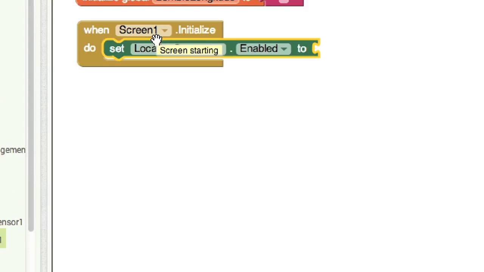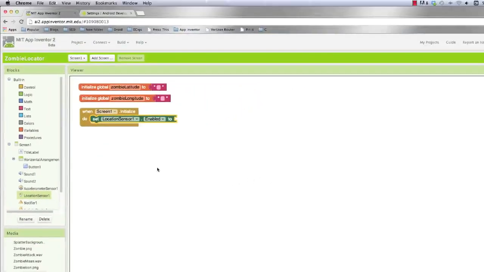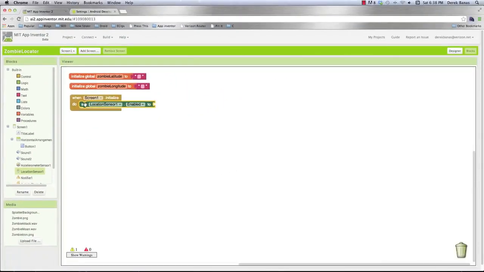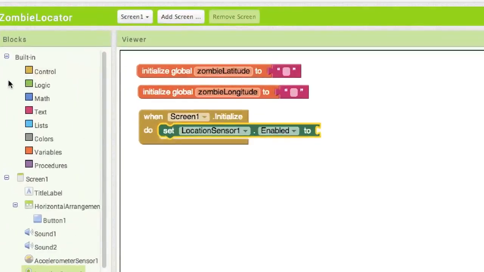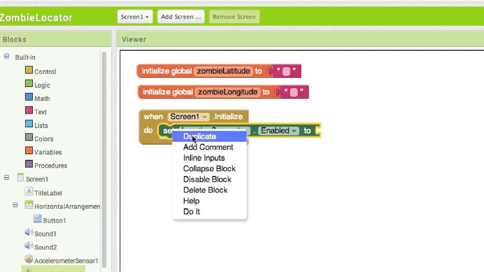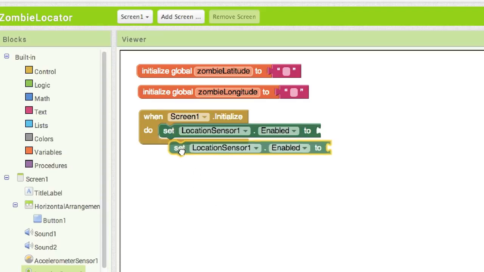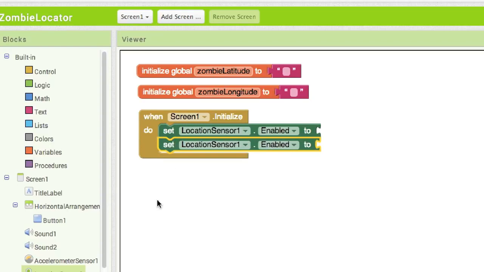Now, a weird quirk whenever we're using the location sensor to get GPS data is sometimes it wants to be set to false, meaning that it is not enabled. In that situation, what we're going to have to do is first set it to not enabled and then set it to being enabled or true. Now, that means we're going to be using two of these guys, so we're going to click on it, right click on it and click on duplicate. And that's going to make two of those. And they snap together right like that.